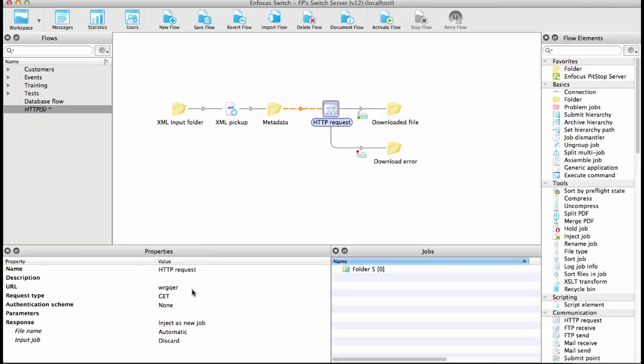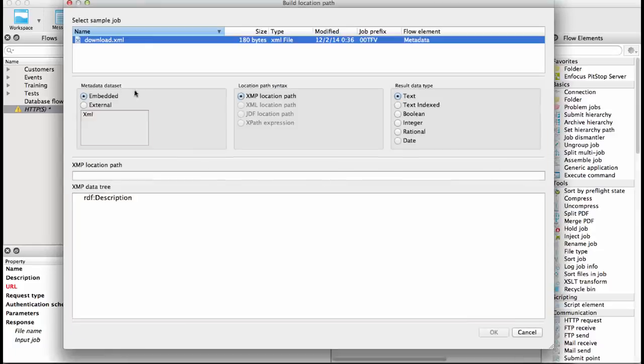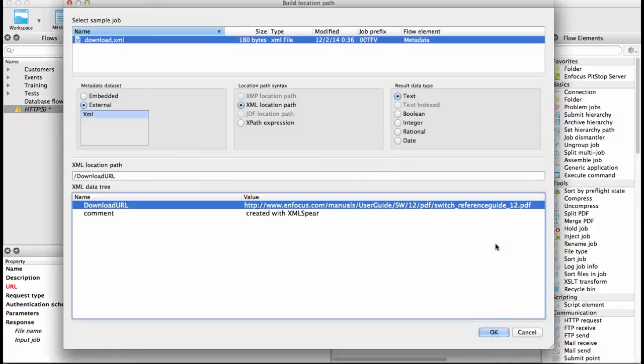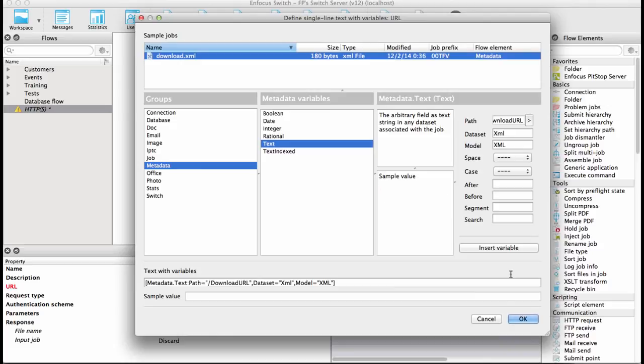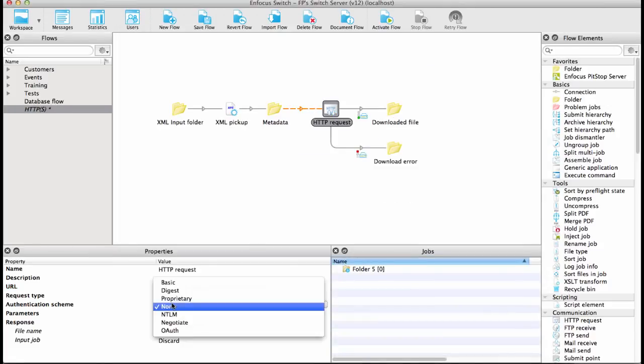Let us have a look at how you can configure the different cases. Downloading a file is done by configuring the URL to the file. In this example, I take the URL of the Switch PDF documentation on the nFocus site from an XML dataset. The HTTP request type is GET, and there is no need to specify an authentication scheme. As you can see, there is support for all possible HTTP authentication schemes, but it would take us far too long to elaborate on those here.